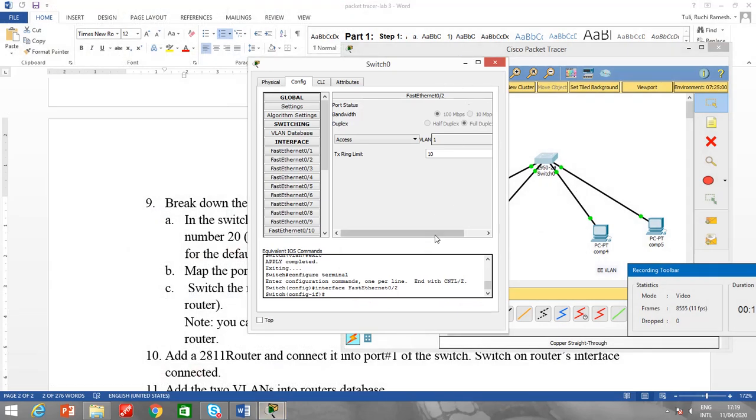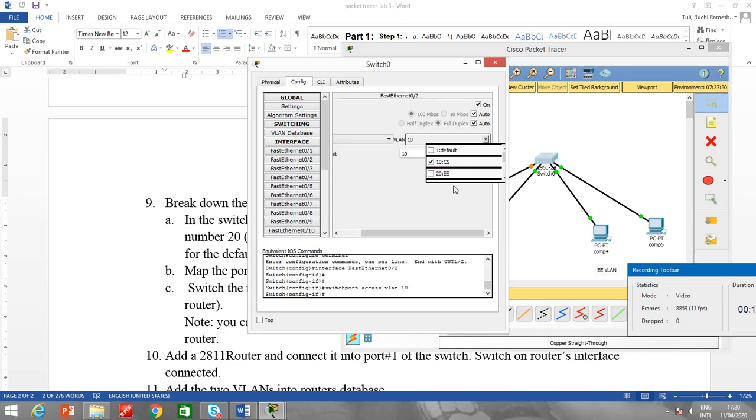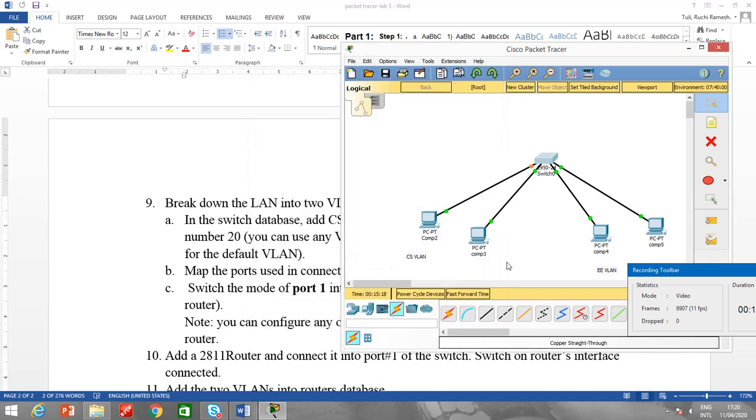Alright, so going over here to the switch database. Now what I am going to do, if you see this port status, just check it is on. Now over here there is VLAN and this is a selection box. You have to map it to the virtual LAN that we created. I am doing it for fast Ethernet 02, which holds my computer number 2. So it belongs to the virtual LAN 10, which is CS. I will just select it, then click anywhere and close it.